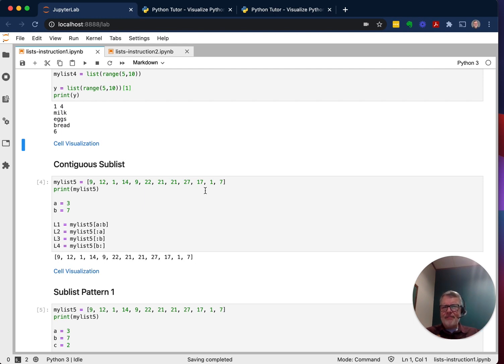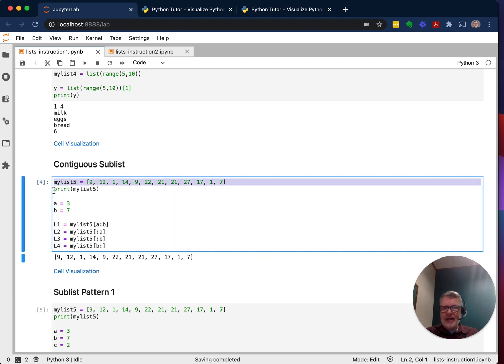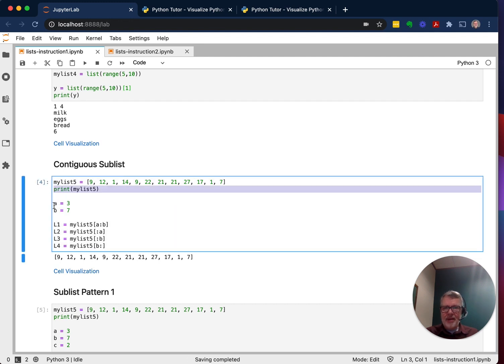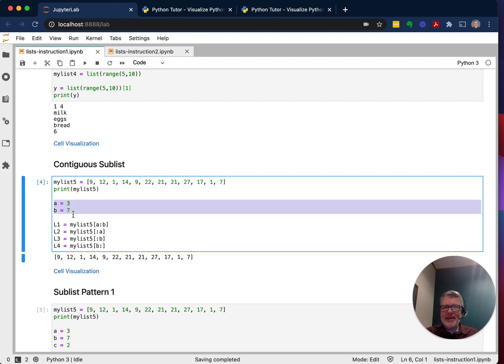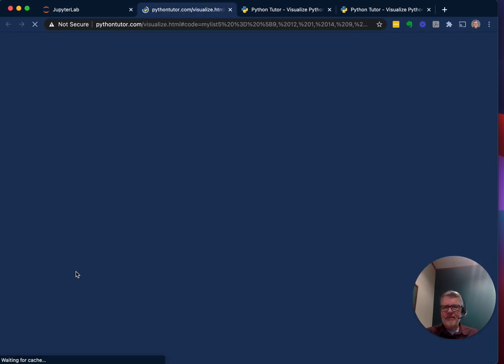Right? So in the example here, I create a list, I print it, and then we're going to use A and B as variables that we're able to specify the sublist. I'm going to go straight to the visualization for this.